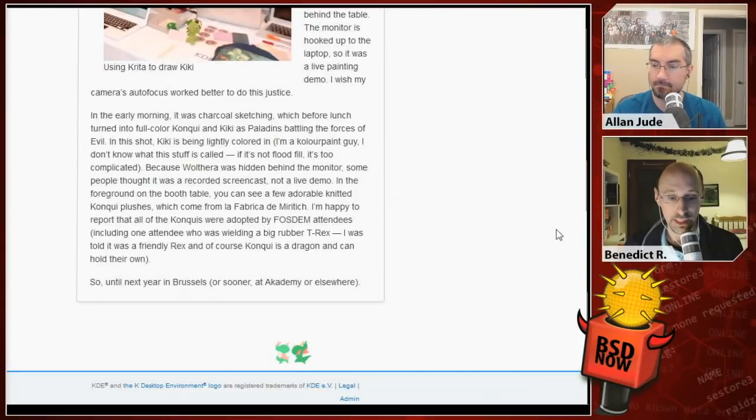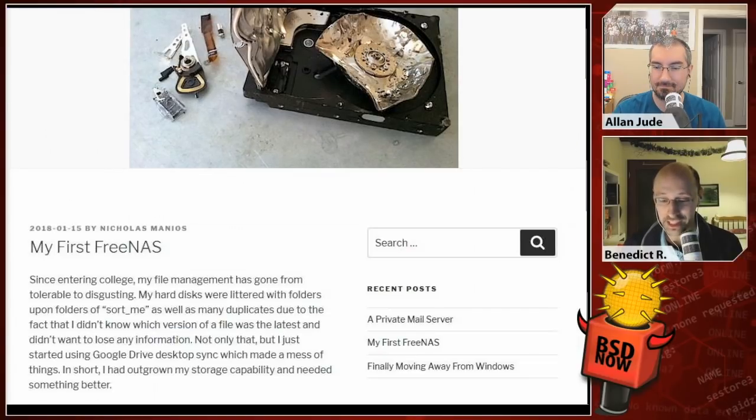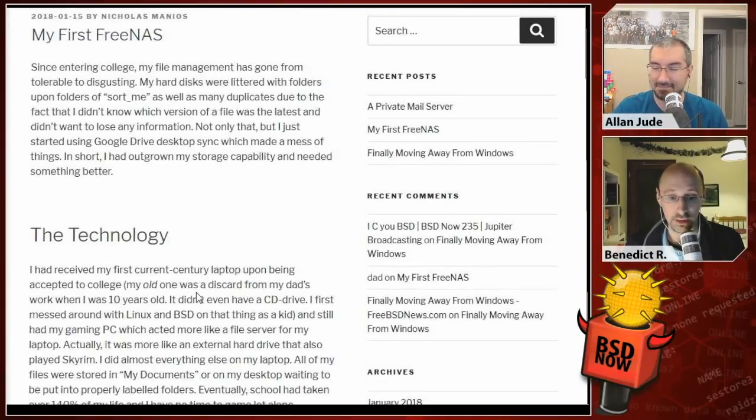Okay, next up is my first FreeNAS. And if you click on that, don't be shocked by the picture you see. This is not how you treat disks, unless you want to get rid of them. That certainly has lost data. It can't be recovered. I think not completely. So that one deals with creating a very first FreeNAS, which is interesting to read from someone who hasn't done this before, apparently.